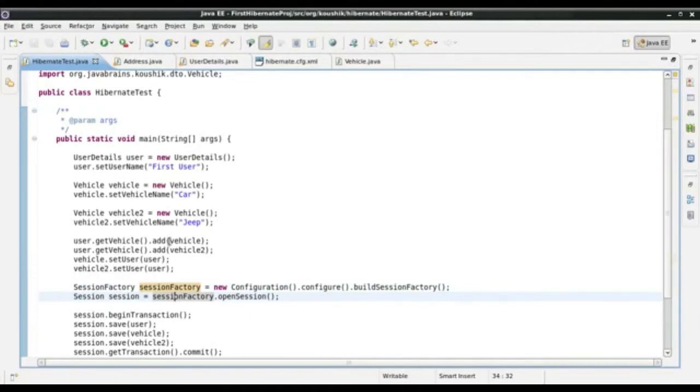So if we do this and we have saved all these three entities, you can get the vehicles from a user by using user.getVehicle, and you get a list. And the same way you can get a user by using a vehicle object, by using vehicle.getUser. So that will give you the user for any vehicle. So this is something that we can use for bidirectional relationships. It's very commonly used in real world applications.